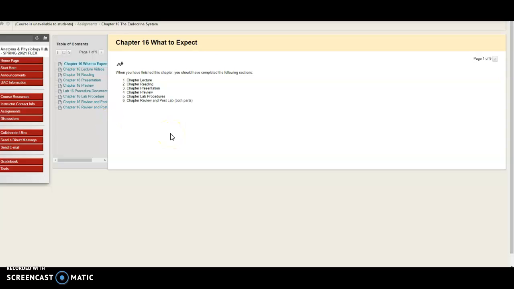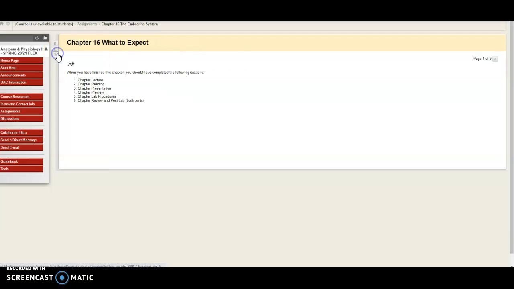The first page that you'll see when you come into each module is what to expect. So all of these things are what you need to focus on for the chapter. And you can hide your table of contents over here, and then you can go to each page in the module over here with the arrow.